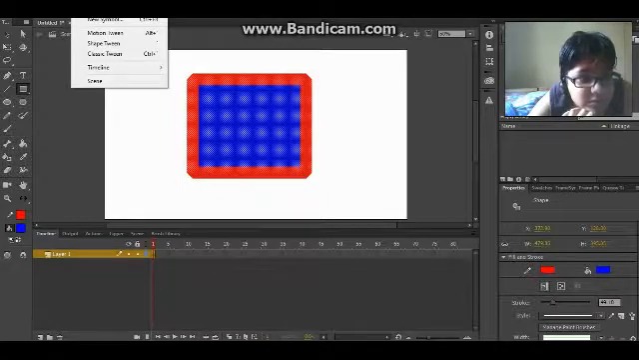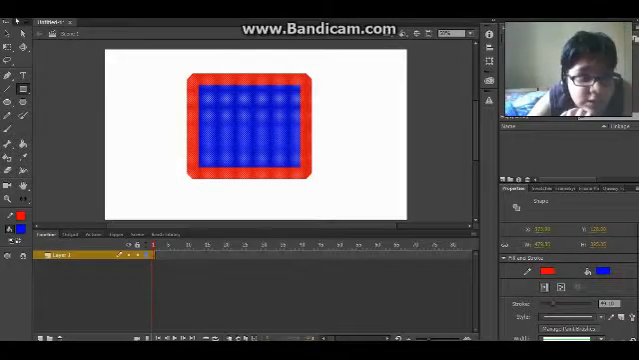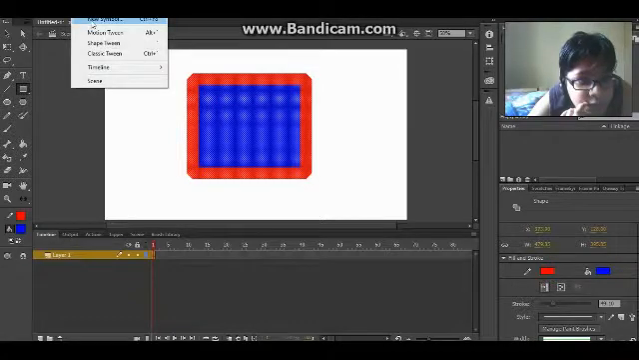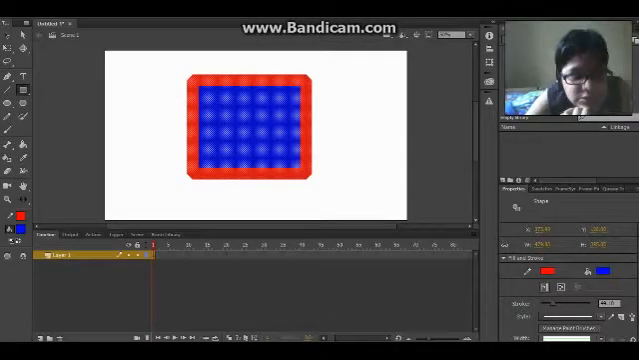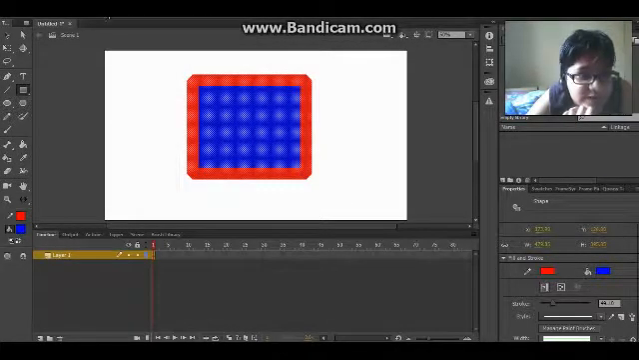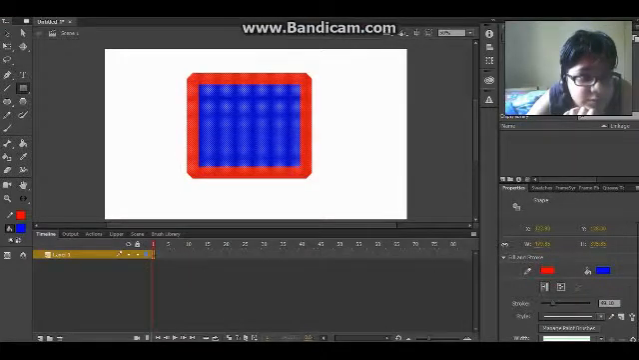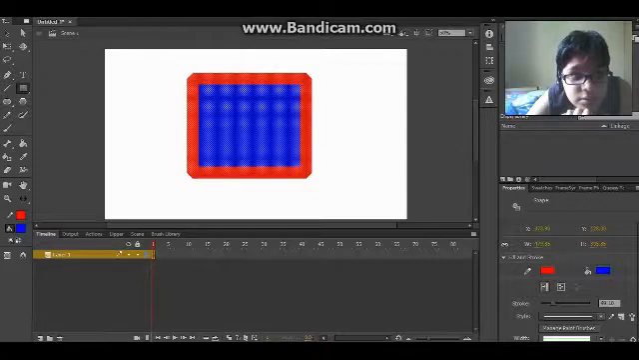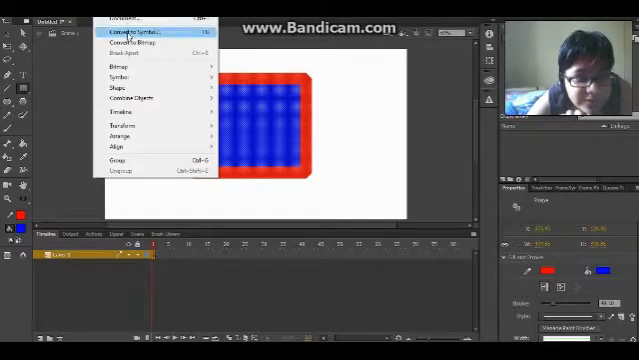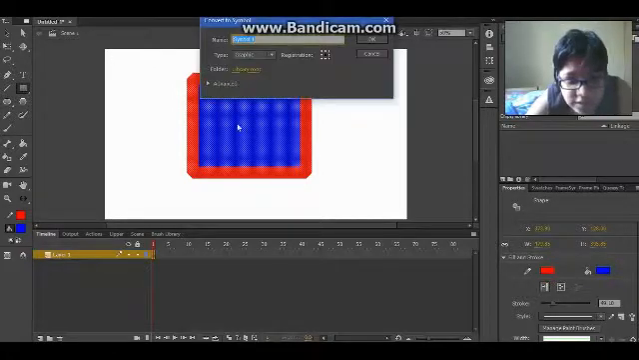Okay, so I think it's in this menu. Wait a second. Yeah, there's a menu called Insert. Click that. This is New Symbol, but this is actually to create a new symbol. What you want is to go to Modify. I can't really see stuff. My battery's getting low. Modify. Convert to Symbol. This is basically turning the object into a symbol, and pressing F8 is a shortcut.